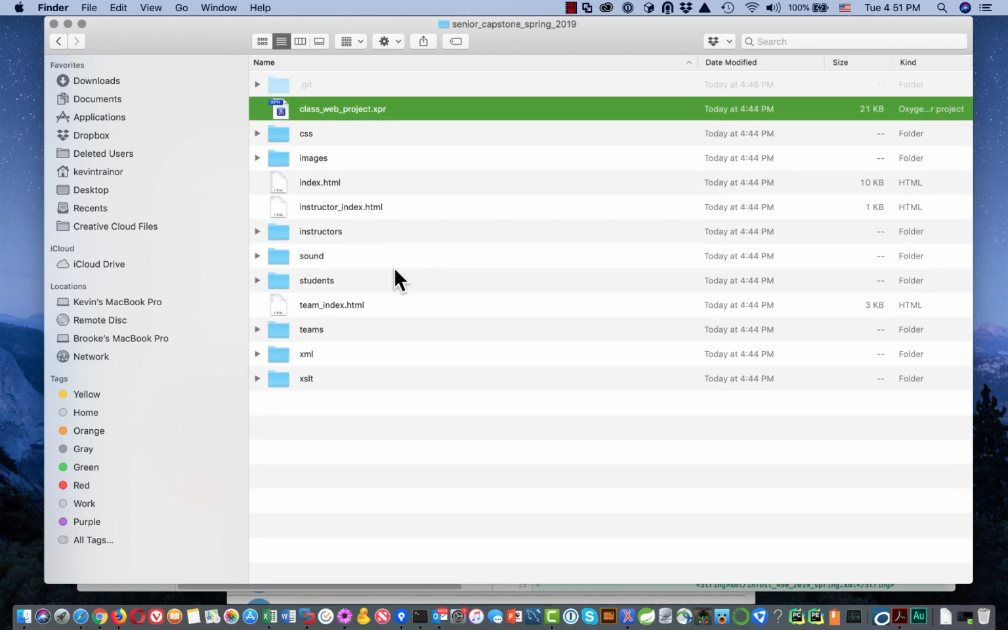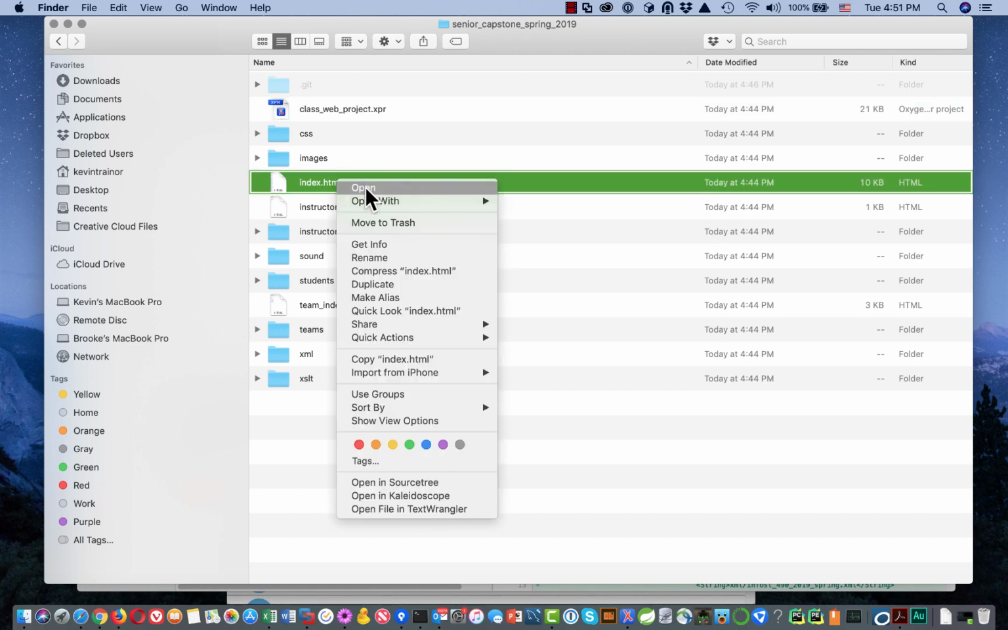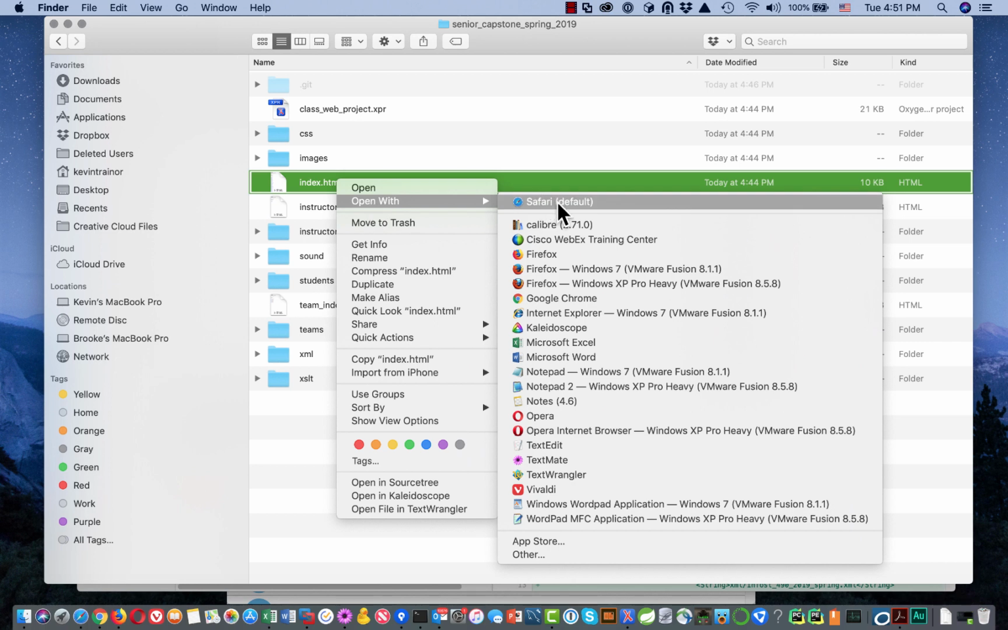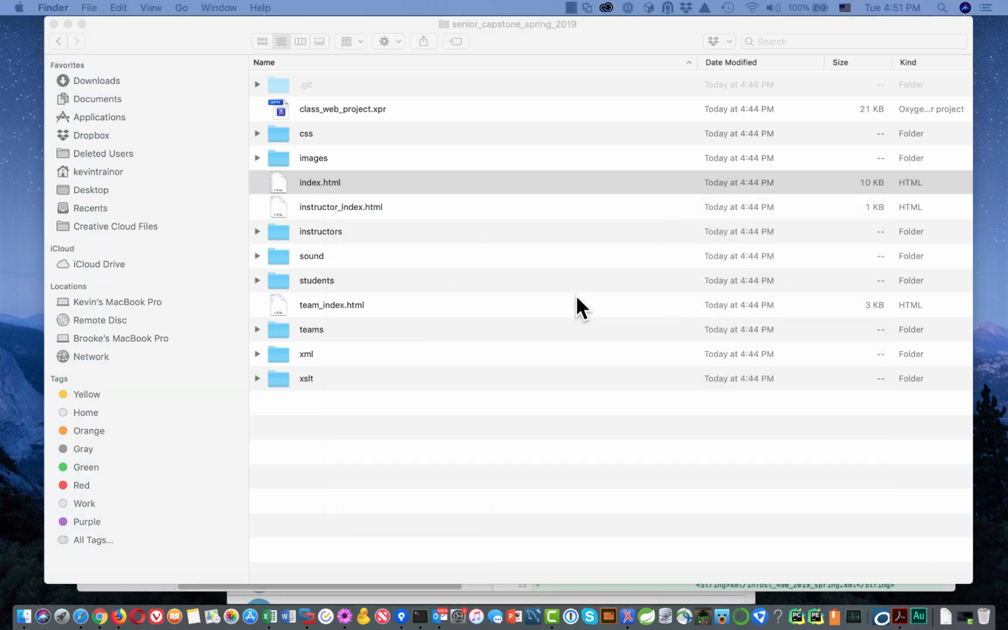Well, how do you open up a site like this? Well, you can go to index.html and you can say open with. Let's open it with Chrome. And it's opened up on another monitor. Isn't that nice? Oh, I see. I already had that open on another monitor. Very good.